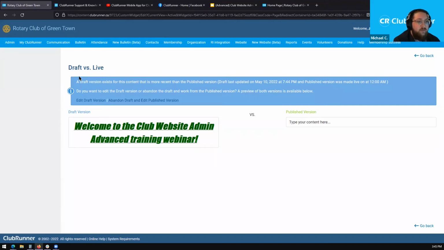Generally, when you're editing a widget and it hasn't been published to your website quite yet, it is saved as a draft version. What that means is that the draft version is only available within the website Live Designer, while the published version is what's currently available on your website. So if you see this, generally you're going to want to click on Edit Draft Version so that you can continue to make changes to what you've already done.